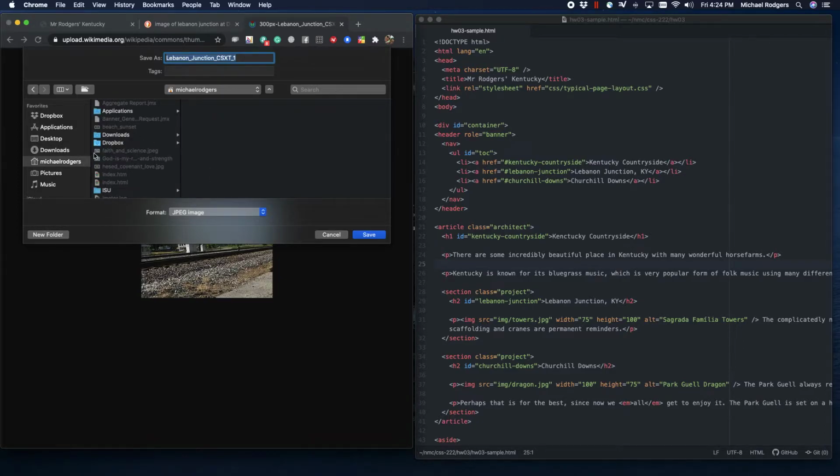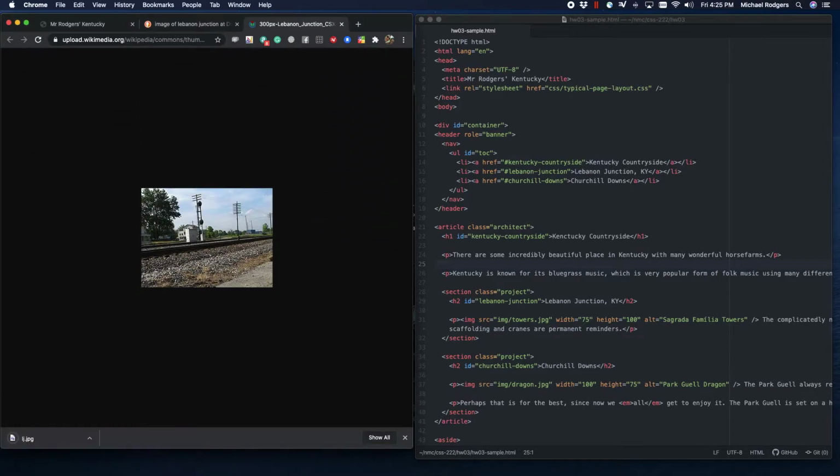Let's see, we'll go to our location. Where's it at? NMC, CSS, over here. Put it in the image folder, right? And I'm going to shorten the name of that. LJ. That's pretty short. All right, so I saved that.